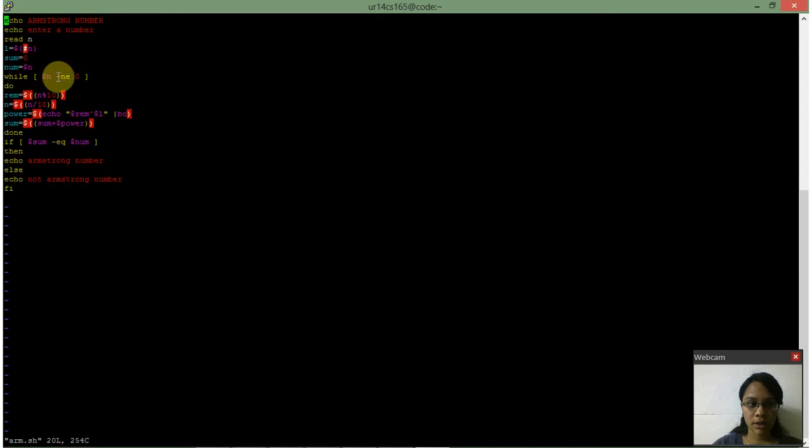While $n is not equal to 0, the following operation takes place. Do remainder equal to $n modulo 10. So the value of n modulo 10 gets stored into a variable rem, and the value of n divided by 10 gets stored into the variable n. Remainder gives the first digit.